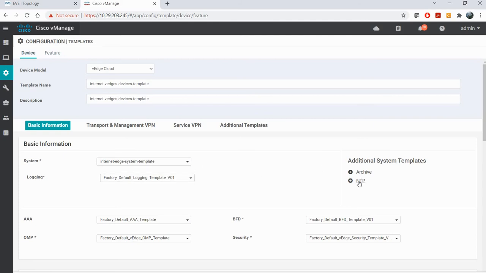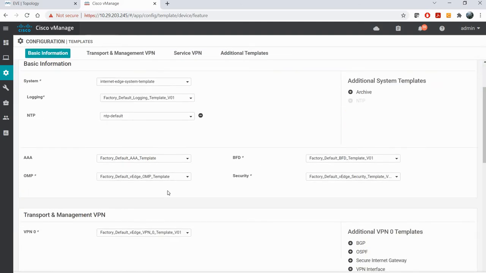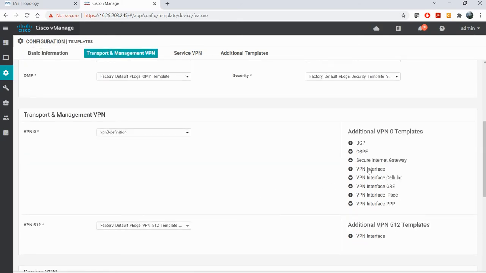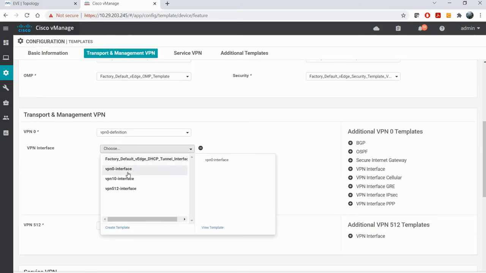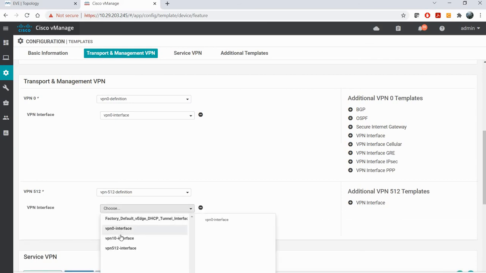Logging is fine. Add NTP here, choose NTP default, which I have already configured. Then AAA I do not need to configure. Then VPN 0 should be VPN 0 definition, whatever we have given. Add a VPN interface, and here you will see VPN 0 interface. In VPN 512 also VPN 512 definition which we have defined. Adding here the interface for VPN 512.